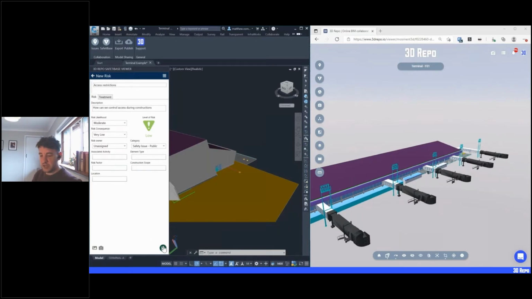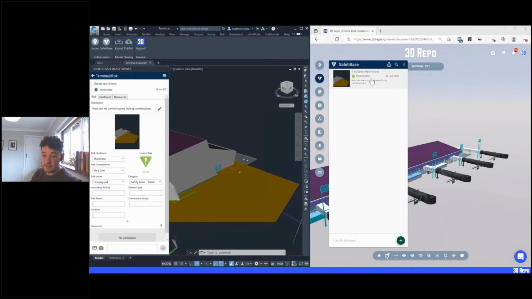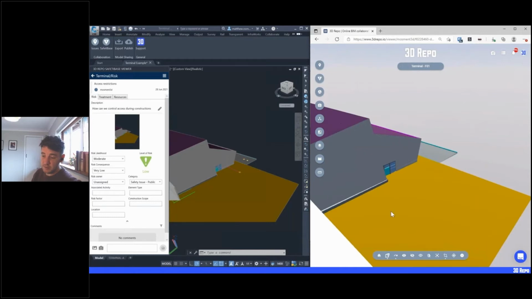And the great thing about recording issues in a platform like 3D Repo is you bring everyone to the table, so people that maybe aren't familiar with it can interact. And you'll see right now, as soon as I hit that save risk in Civil 3D, it shows up immediately in 3D Repo. You can snap to the viewpoint, and it's really straightforward to share that, and it's immediate. And if you wanted to add a comment in 3D Repo, you would see that show up in Civil 3D.